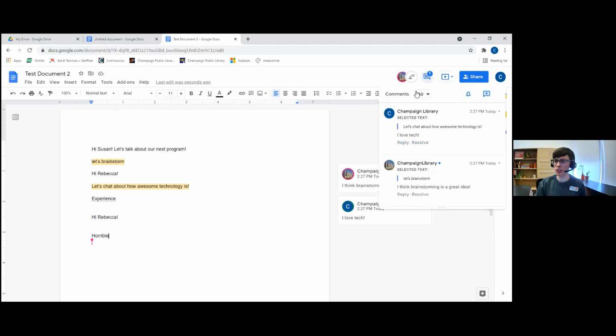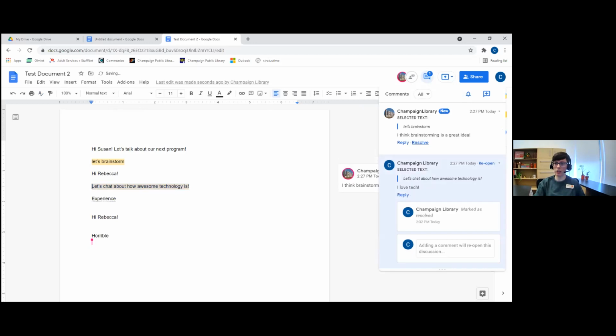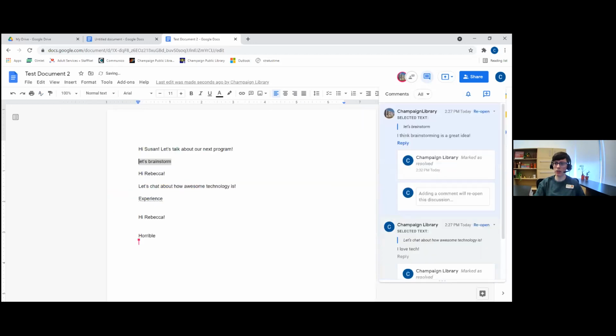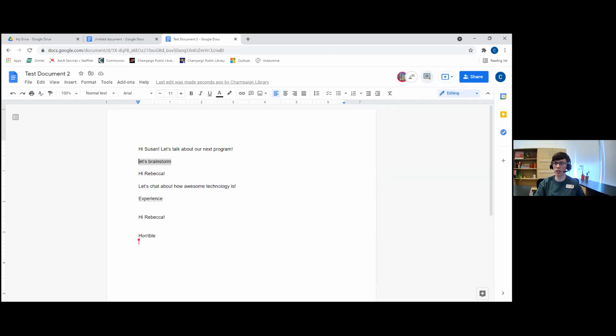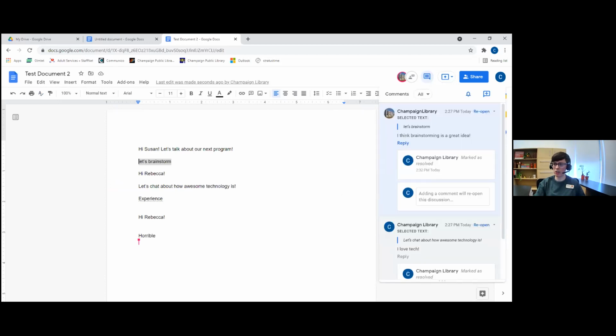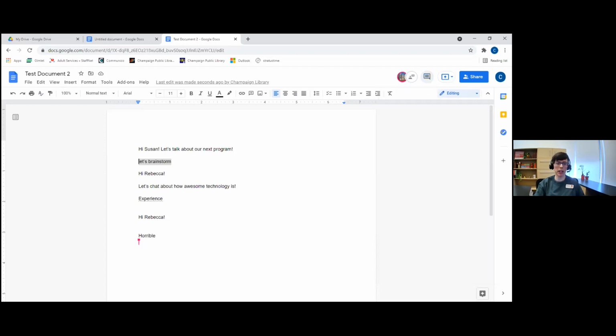So let's see here. I think if you open the menu, here we go. So if I click resolve, that's going to hide it from my notification. If I click resolve, resolve. Okay, so now I see no more notification up in the comment history. Let's go back into it though. I don't know if there is a way to delete it, but I think if we resolve it, then it's not a comment anymore.